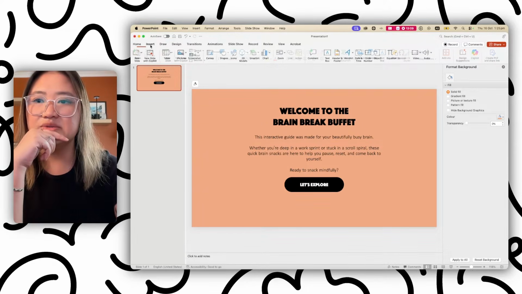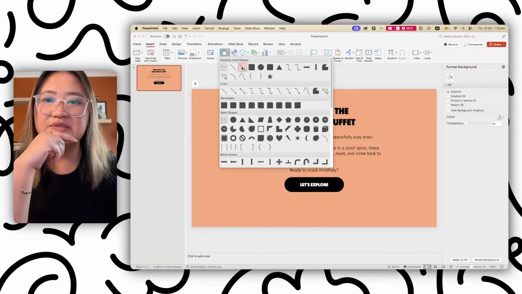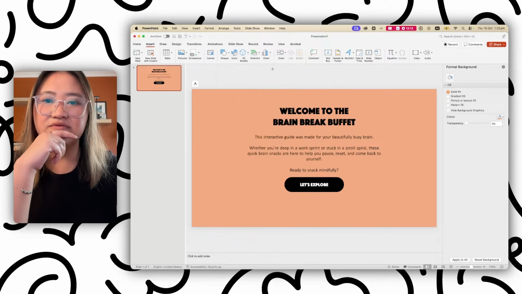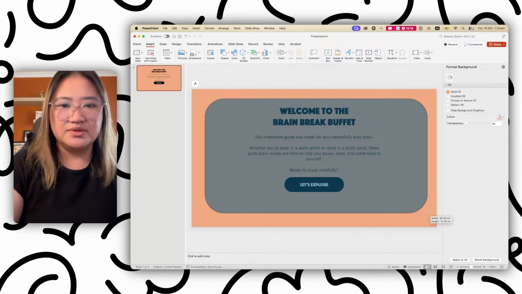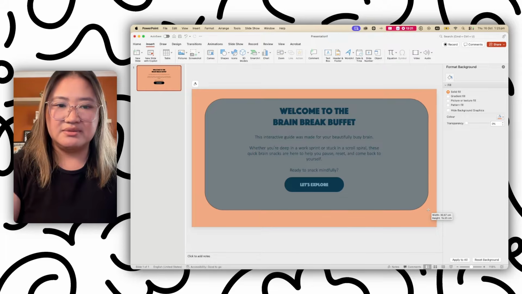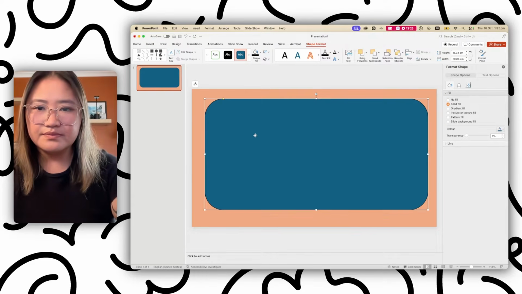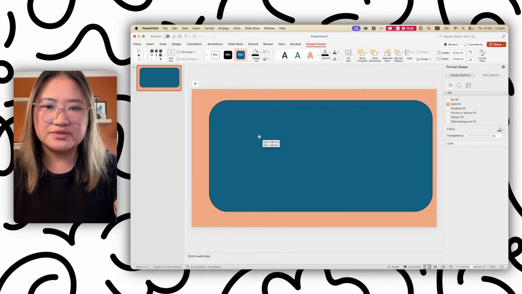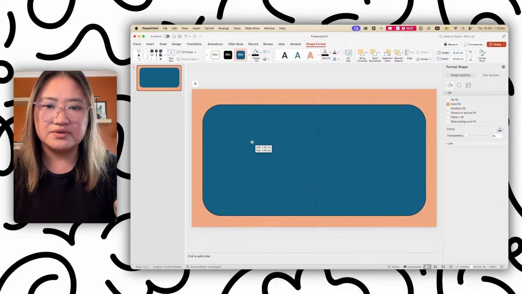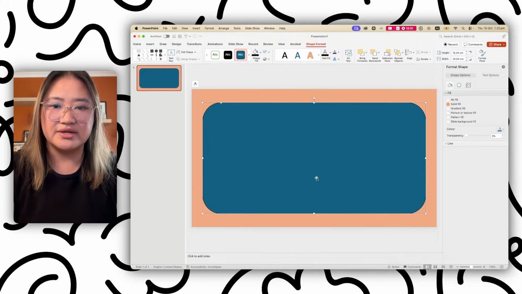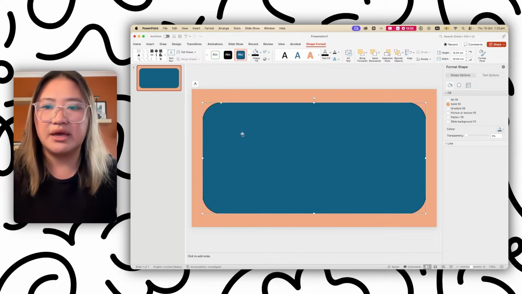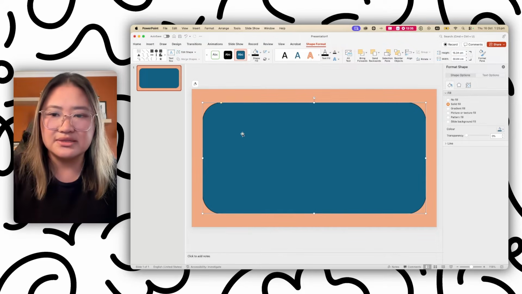So let's go into insert, shapes, and rounded rectangle. Create a rectangle that covers most of the page. I'd say probably 80% or so. And I want you to position it to the center using your guides again, which is, when I say guides, I'm talking about that red line that comes through the page to show you where it's centered.